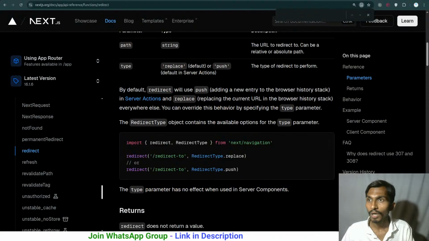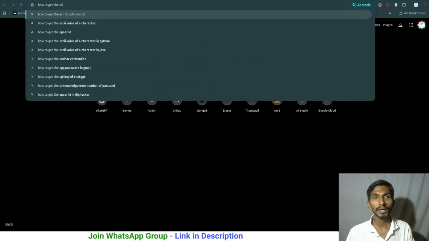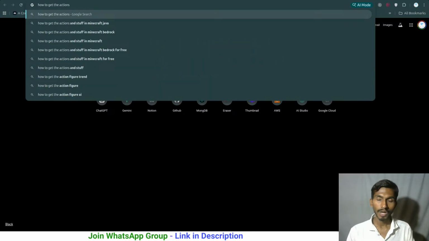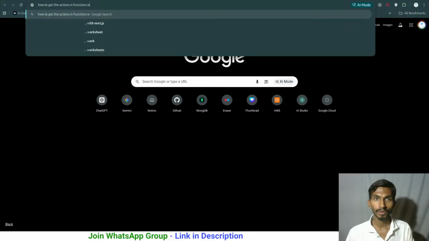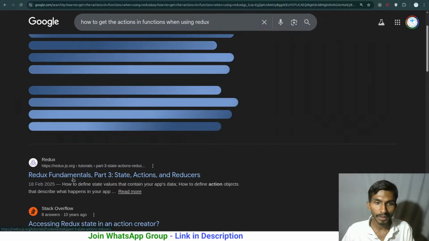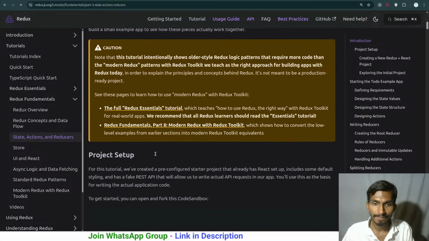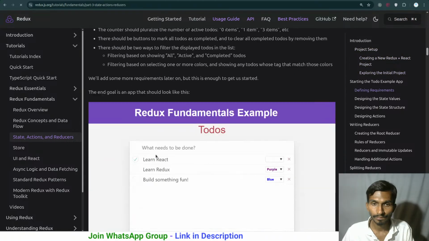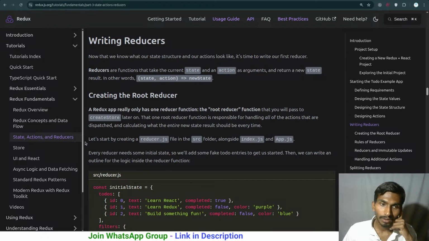By the way, a quick search. How to get the actions in functions when using Redux. Redux fundamentals for state actions and reducers. I don't know whether this is the right place or not.